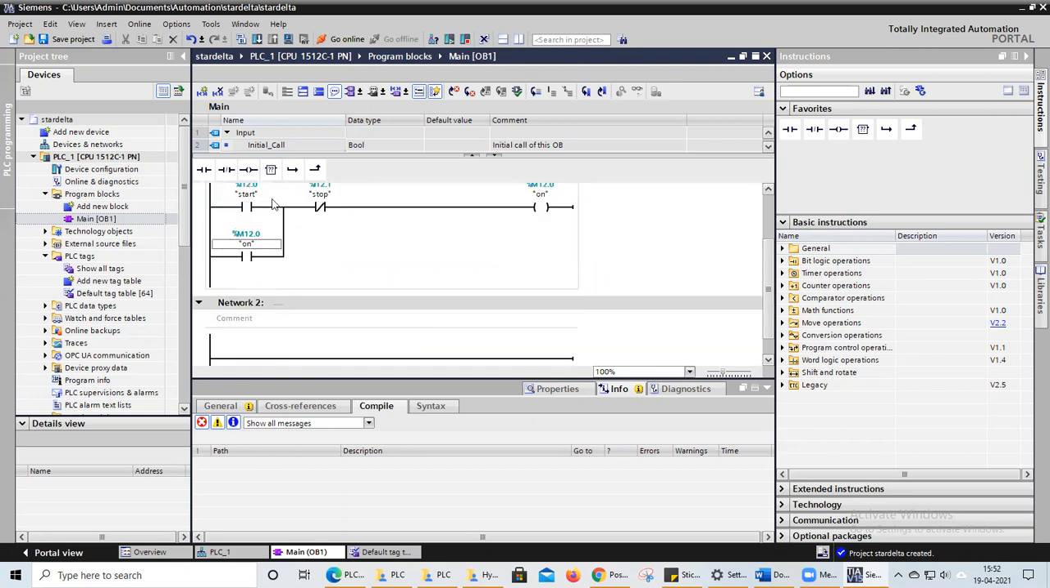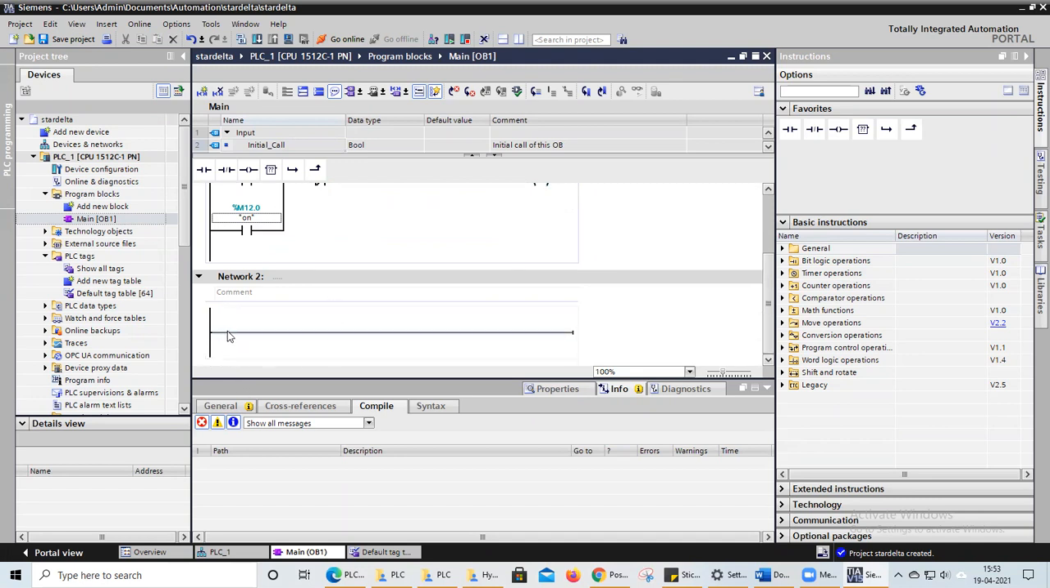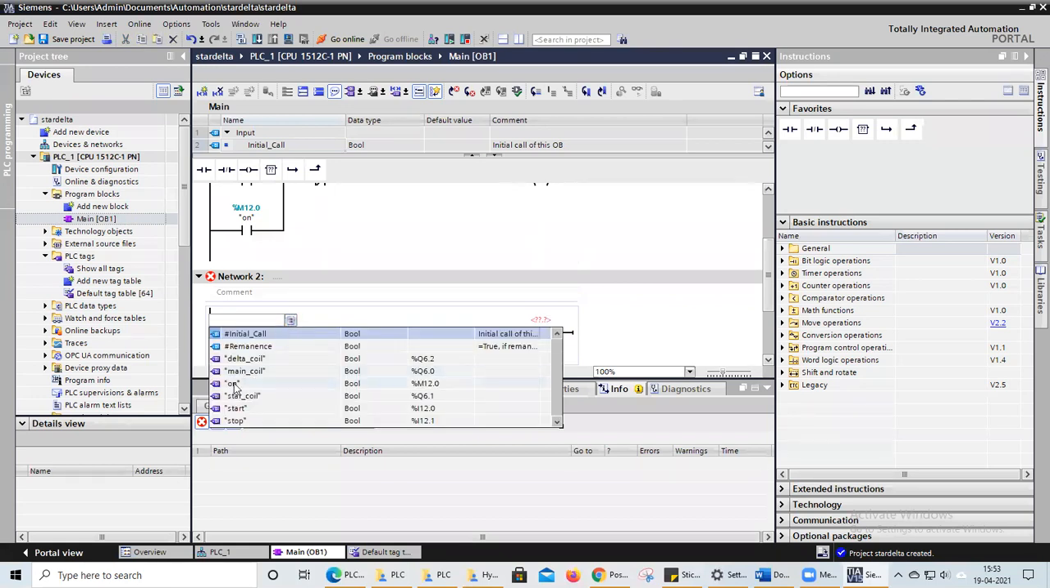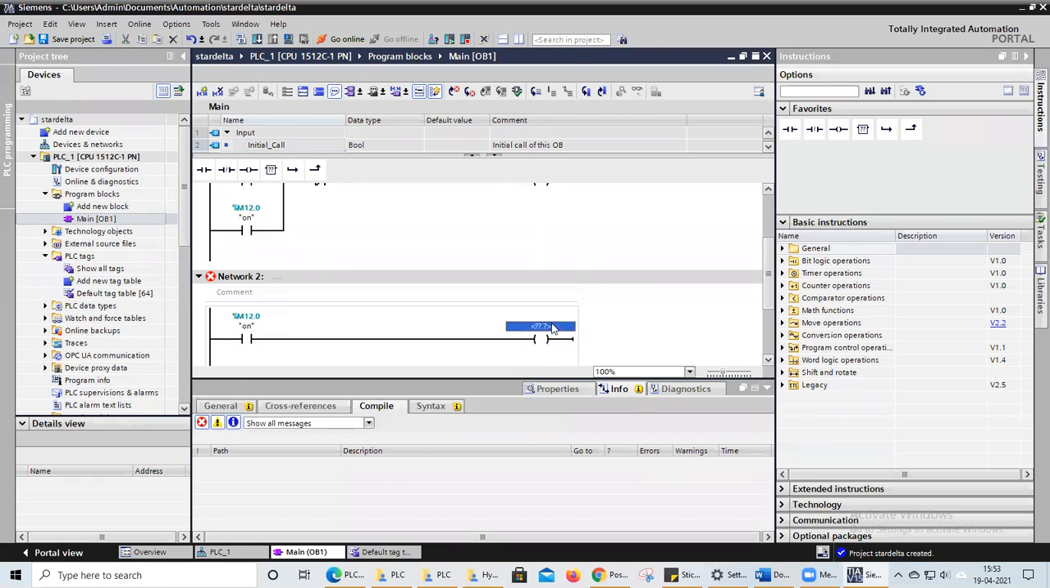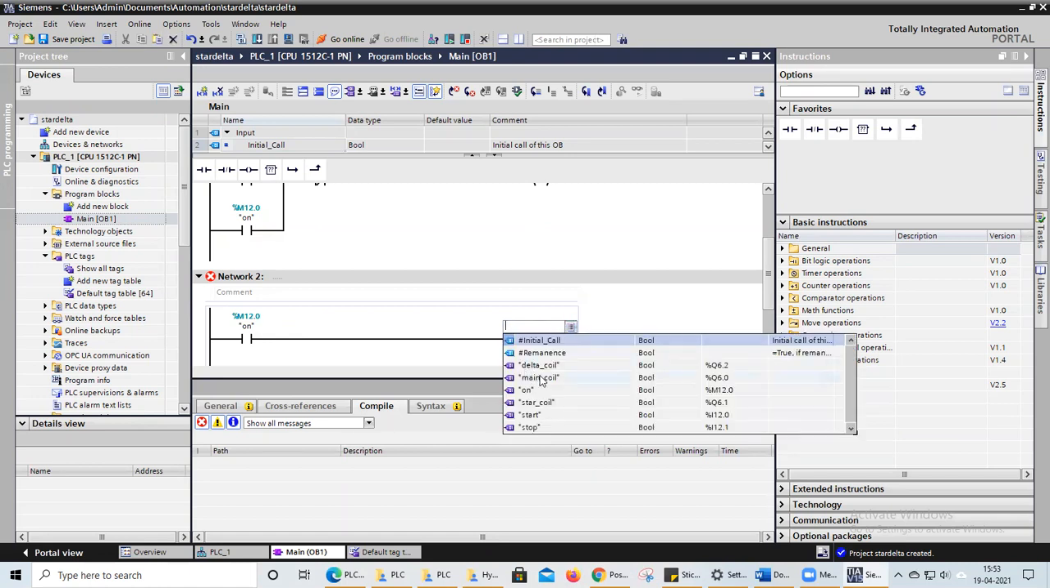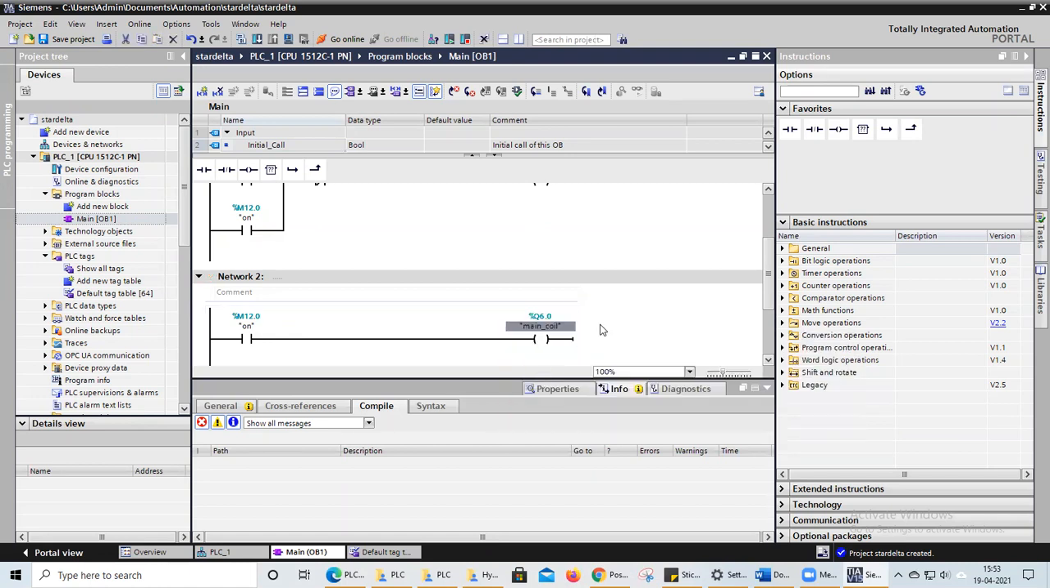Now, whenever this circuit is on, my star delta conversion has to operate. Otherwise, it should be in the off condition. So I will take this switch at every point of my circuit. I will take my on switch and my main coil, this one. This is my on switch and this is my main coil. It means the main coil should always be energized.